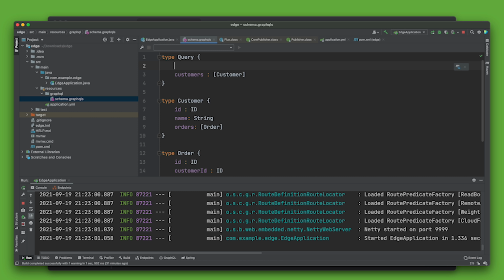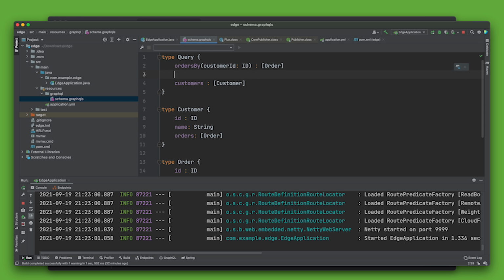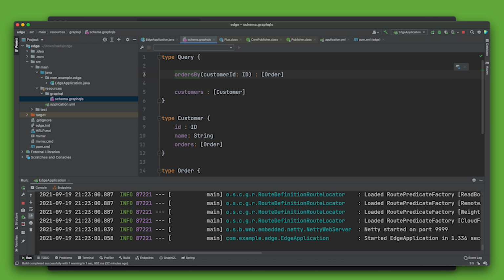And your query is going to have parameters. You can say orders by customer ID, right? And then that would give you a list of orders, right? And that's a query that takes a parameter called customer ID. But you're specifying all this up front, so it's very clear what's accepted, what's expected, what's returned, etc.